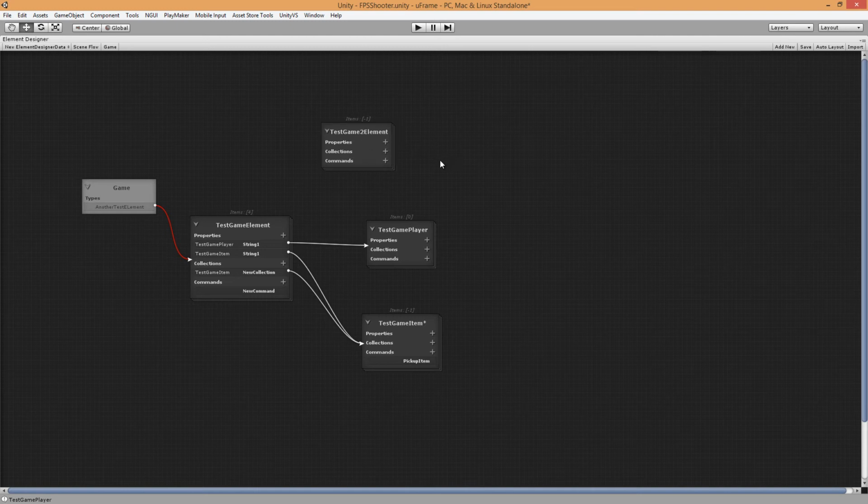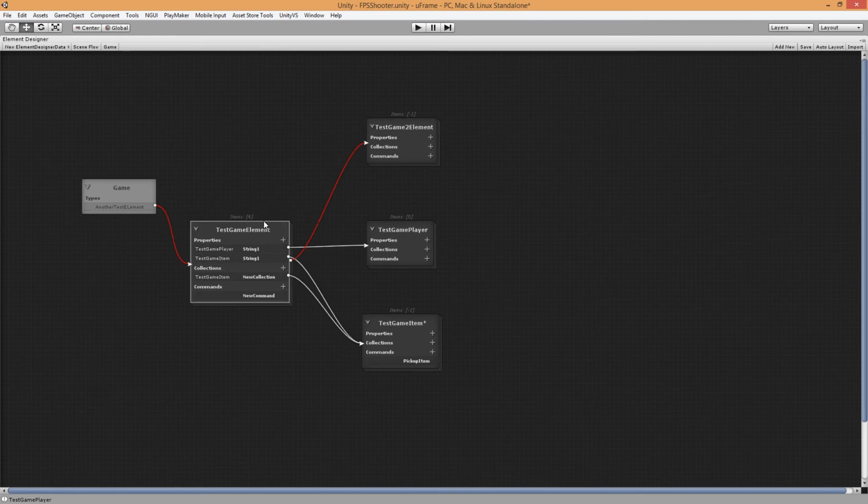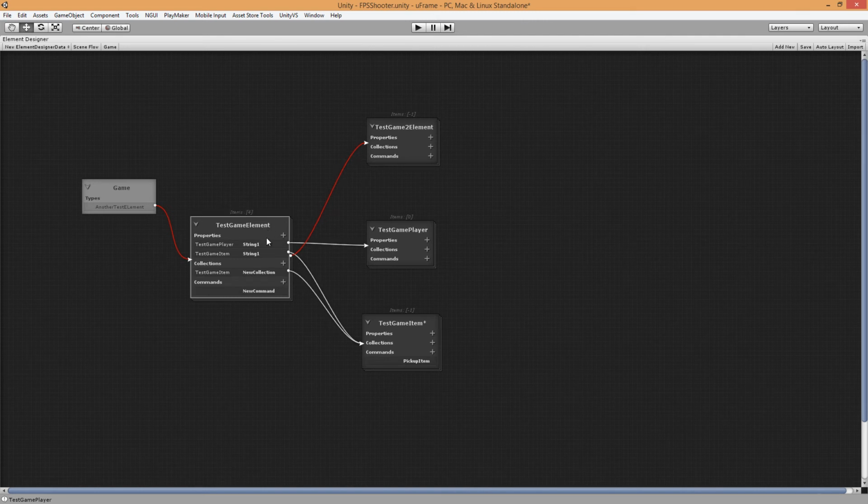And then I'm going to control click on the element. And note that I'm not clicking on an item here to create an item association. I'm actually clicking on the element. And this will create inheritance. And what that means is everything from this test game element and its controller and its view model, everything generated from this is going to be also included in the test game 2 element.